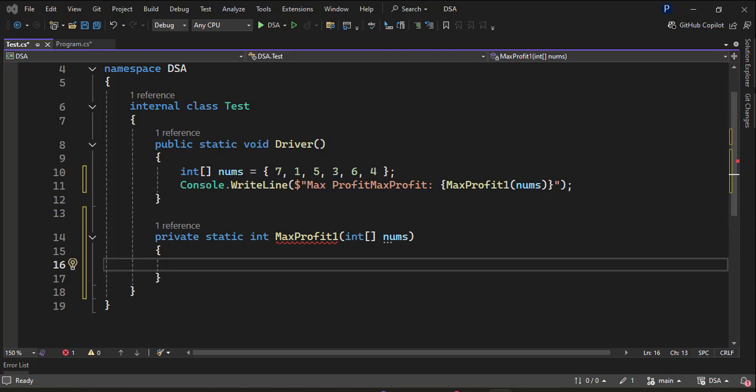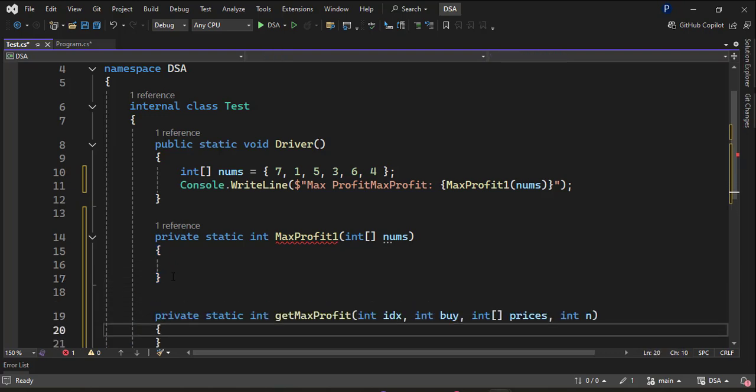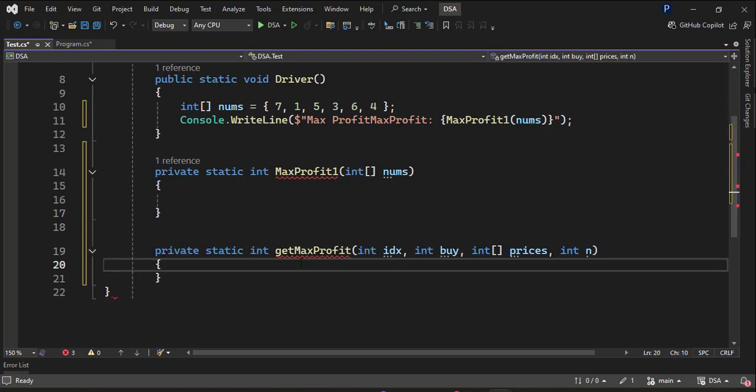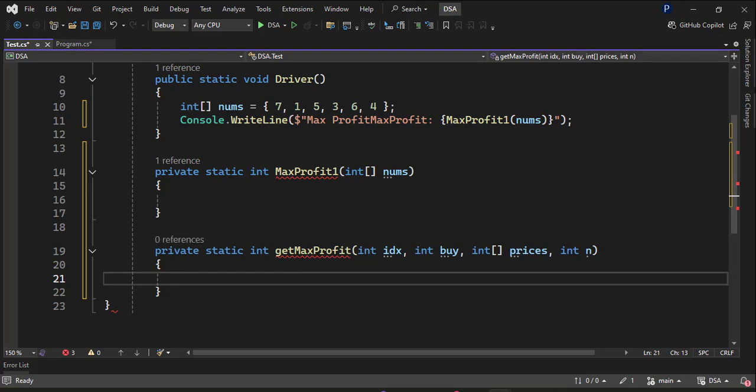Since we said that we'll use recursion, we first need to call the method, and of course it will go on and on until the condition is satisfied, right? I hope all of you understand the recursion basics. So we'll create one private method, and let's name it getMaxProfit.